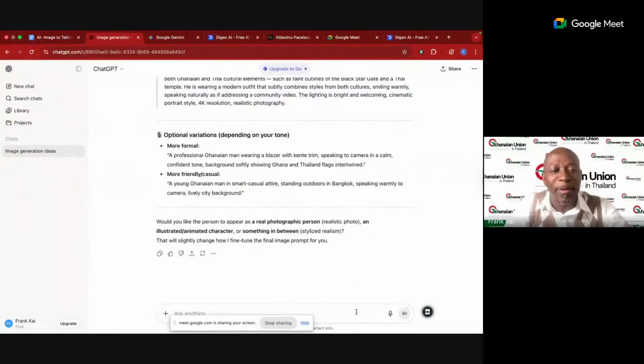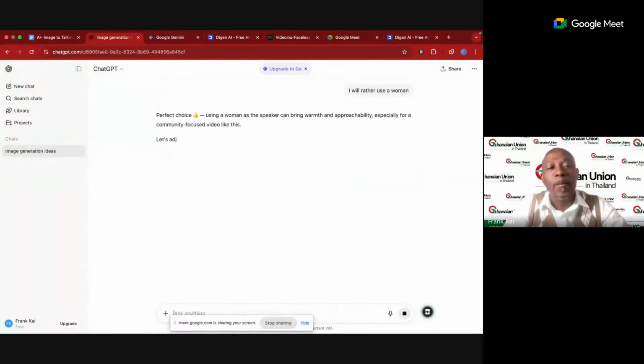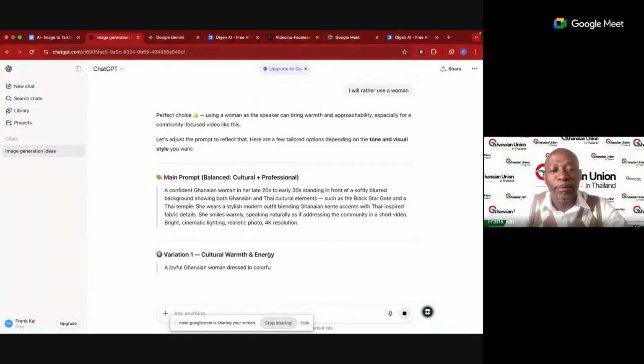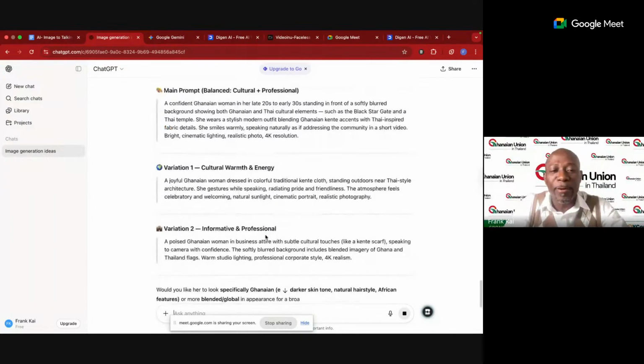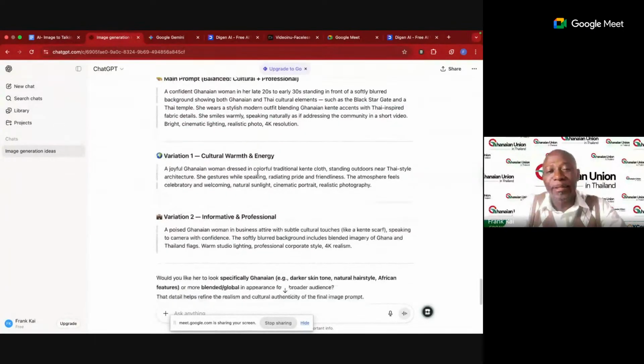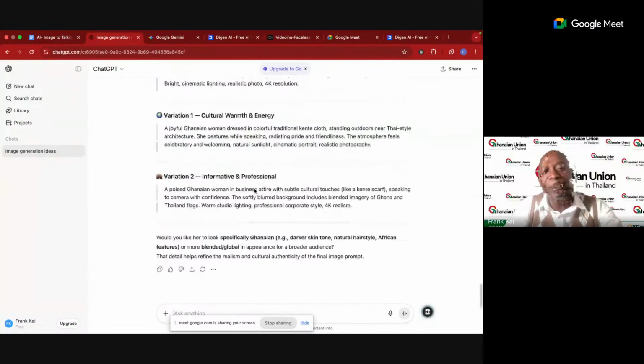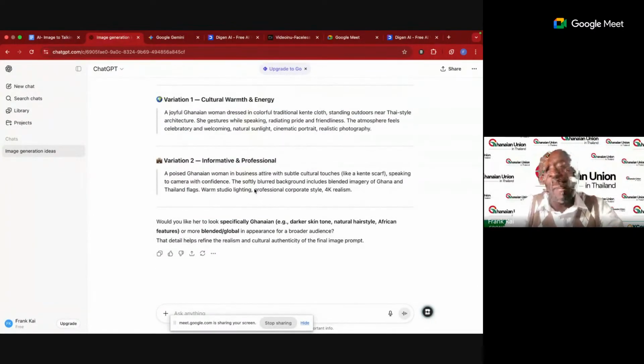For the sake of what we are doing, I will rather use a woman. Okay, so it is switched to what I want. These are options. So a Ghanaian woman, I'm sure you can see, and a joyful Ghanaian woman dressed in colorful traditional kente cloth. Ah, this is beautiful. And a poised Ghanaian woman in business attire.